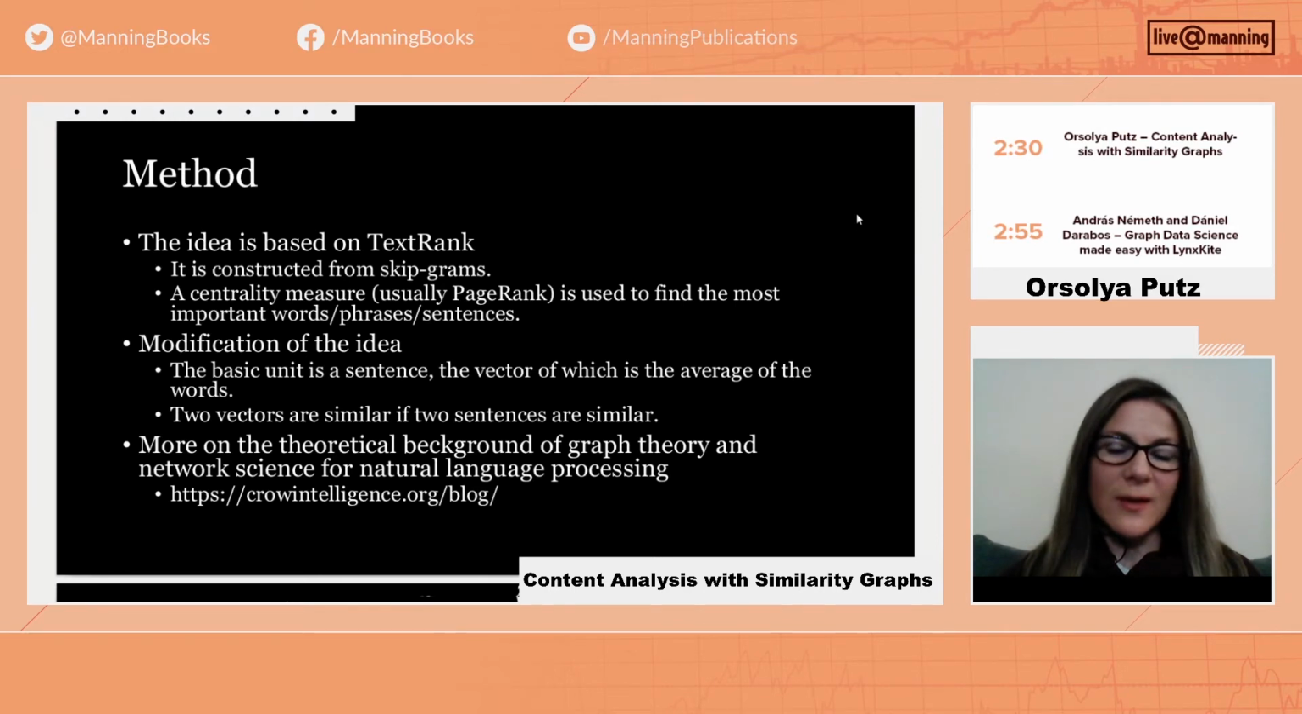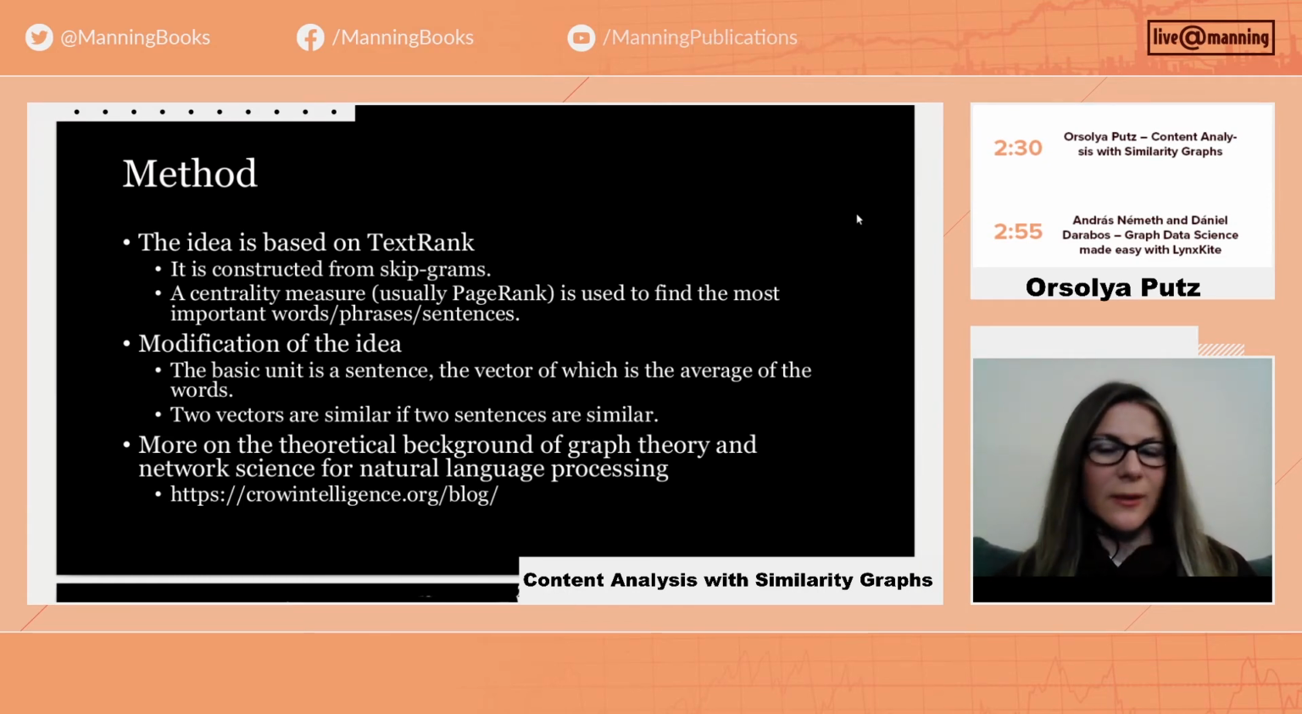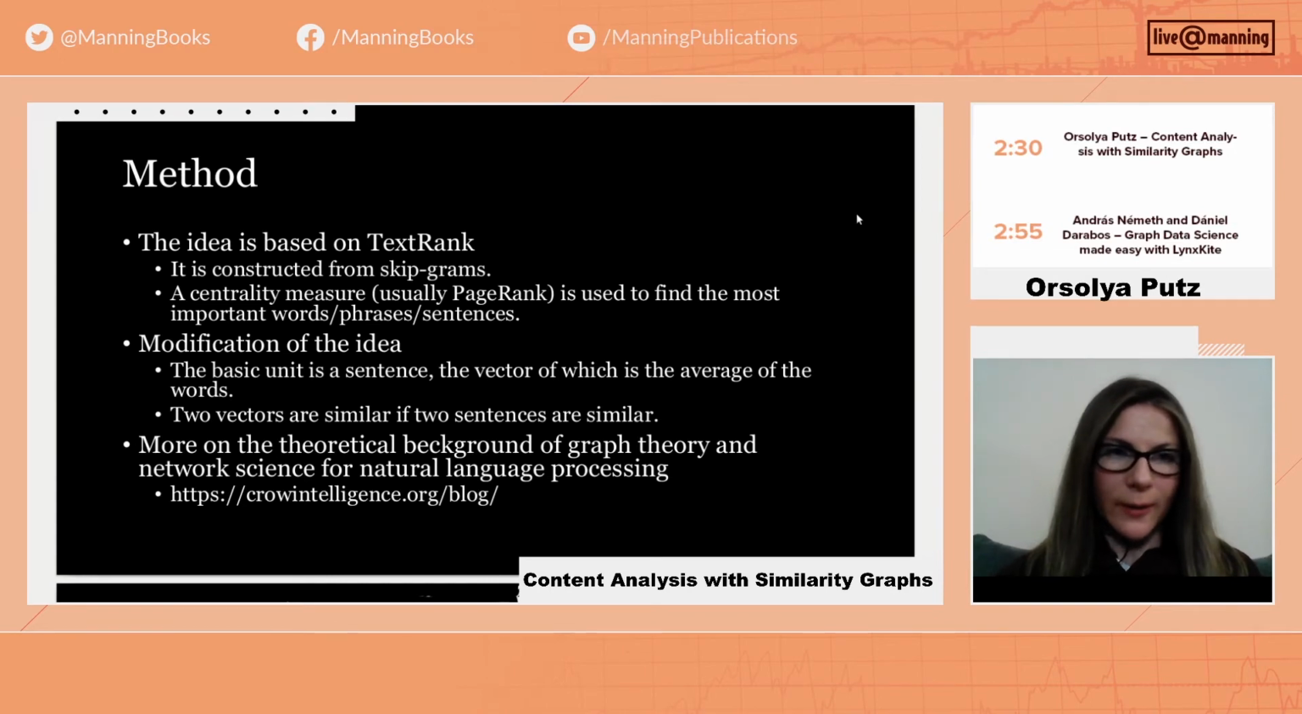So much about the theoretical background of building a graph out of text. If you would like to know more about graph theory and network science for natural language processing, then I would recommend you to visit our blog, because there you can find a series of 4 posts. We wrote quite many blog posts on the topic.